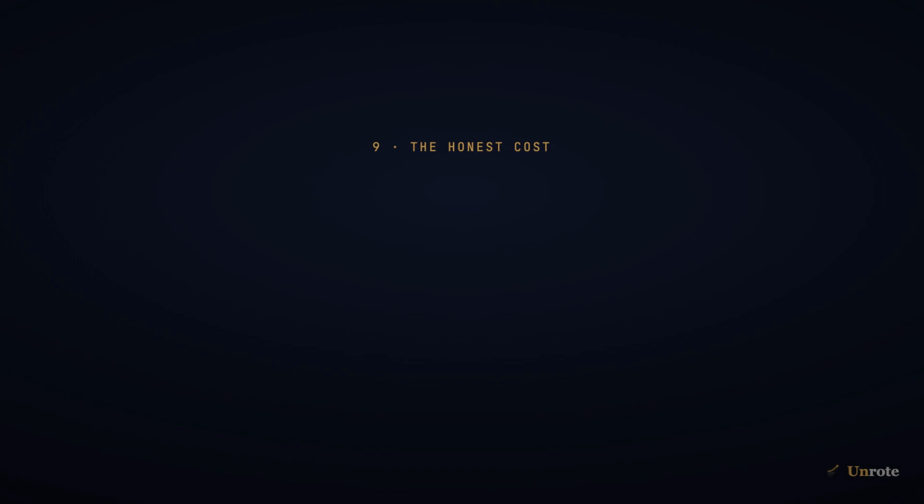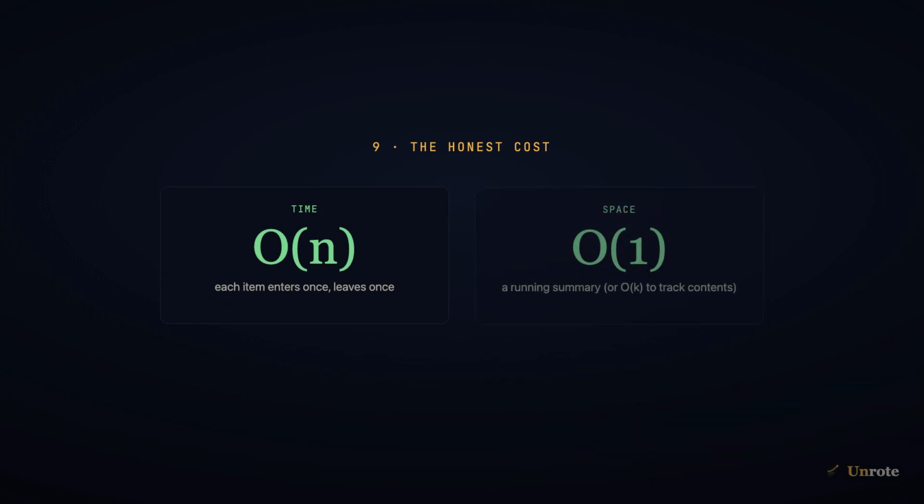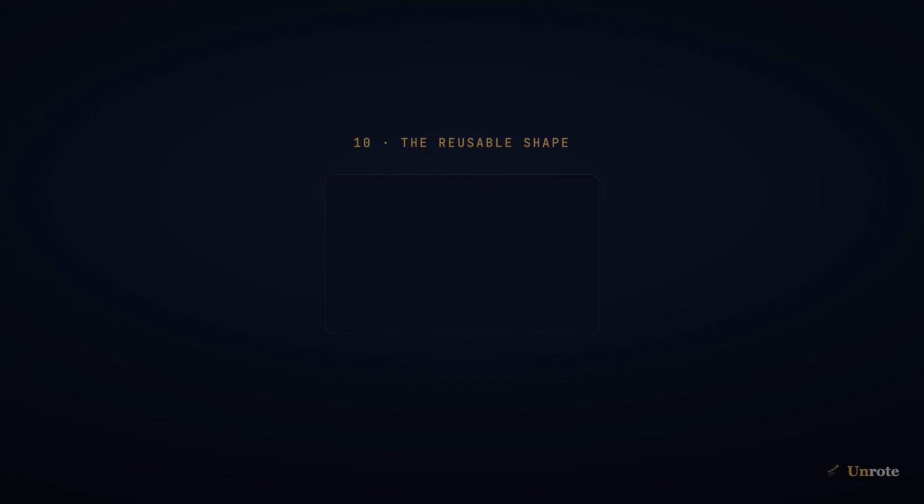The honest cost. Time is order n. Each element is added once as the right edge passes it, and removed at most once as the left edge passes it. Space is usually order 1, just a running summary, or order k if you also track what's currently inside. And the shape is small.